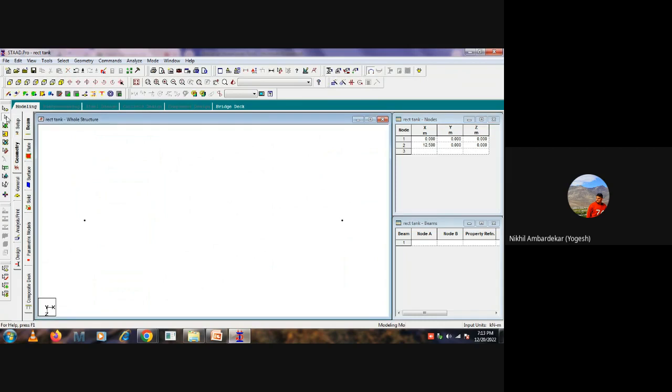I will copy this, or maybe I can assign 0, 8.5, 12.5, and 8.5. So these are our 4 center to center points of the tank.